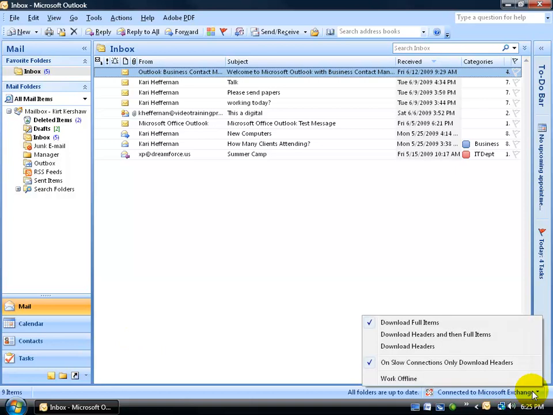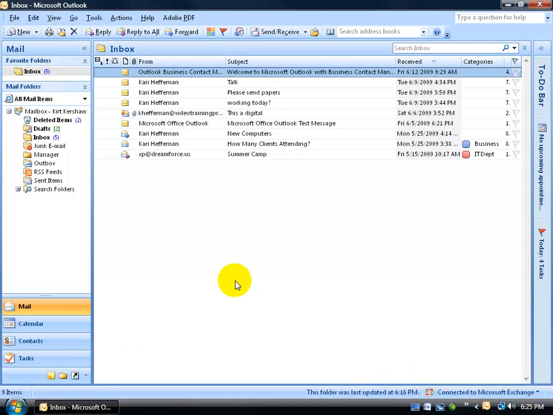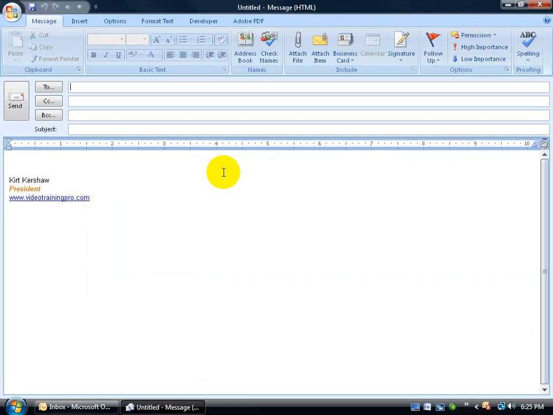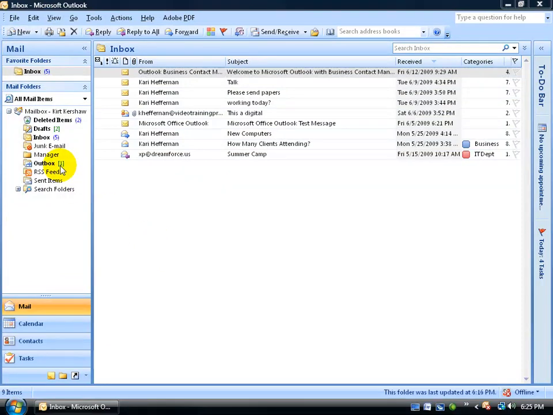I'm going to click on the drop-down arrow here and say work offline. Now I'm disconnected, you can see it's offline. So anything that I do here, create new appointments, click on a new email message, and let's send it to Carrie and say something simple, hi. The moment I click send, it sits in the outbox. It's got nowhere to go because I'm disconnected, I'm offline.